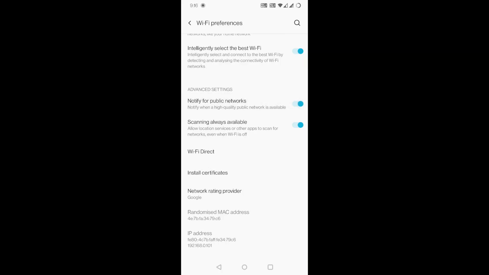Scan always available. This one allows services or other apps to scan for networks even when Wi-Fi is off. So even if we have switched off the Wi-Fi from the settings, if other apps installed in this device require a Wi-Fi search, they can search for Wi-Fi without switching on Wi-Fi. That is, it can use the functionality of Wi-Fi for the apps. We can enable or disable this one.